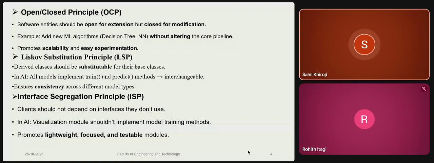Liskov Substitution Principle, LSP. This means that any child class should be able to replace its parent class and the system should still work properly. In AI terms, if all models like SVM, decision tree, and neural networks have the same functions like train and predict, then we can easily swap the models.